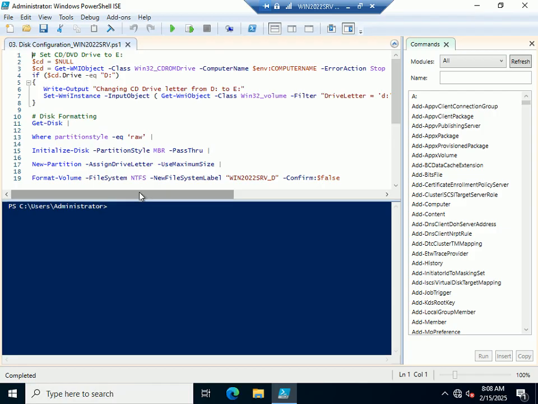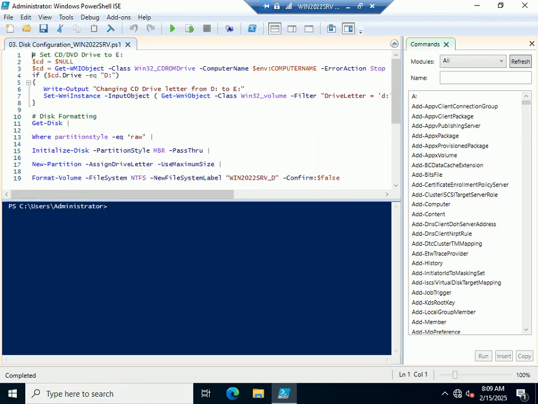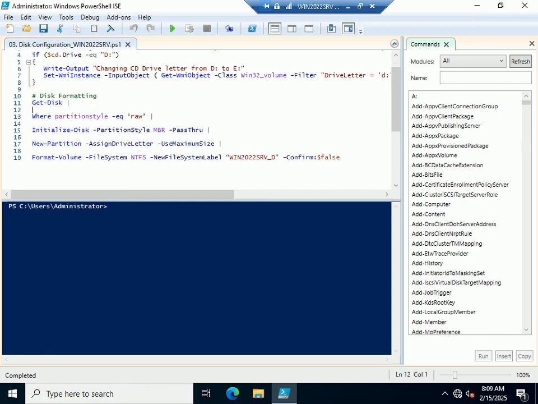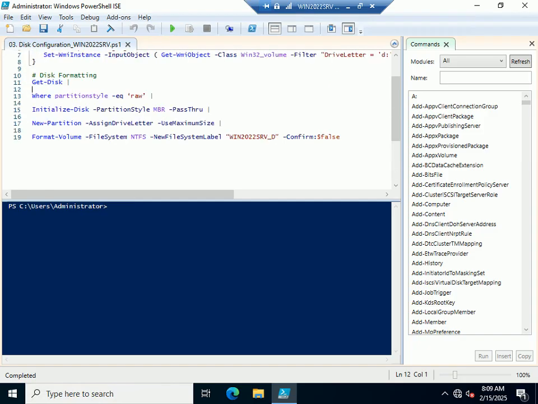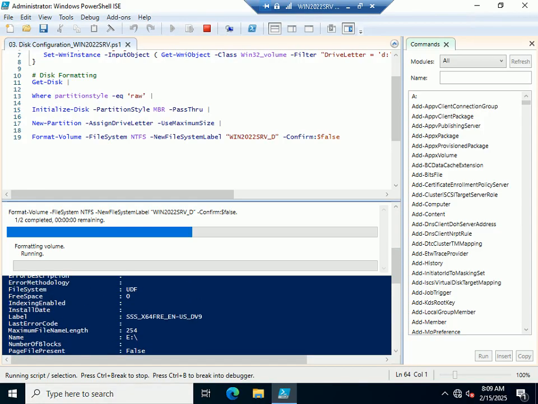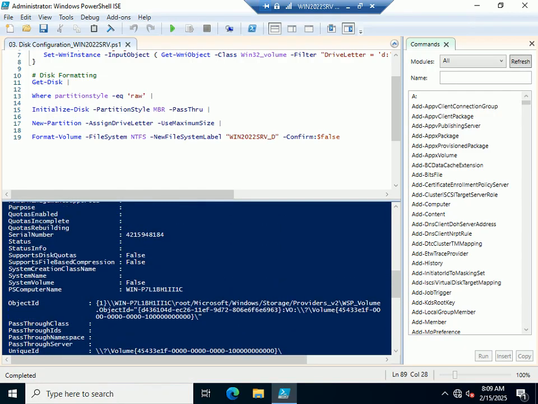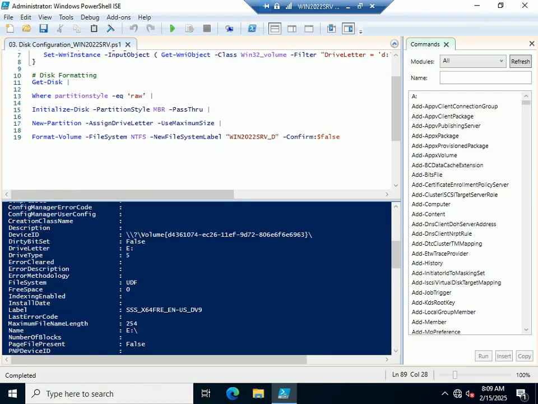So this is the script which I will be running. First changing CD drive letter from D drive to E drive, then I'm calling up my secondary hard disk drive letter, and then formatting it with my NTFS file system. So this is the second script which I am doing. I'm just running it through, and now you can see it has completed our volume formatting and giving us a secondary partition as D drive.